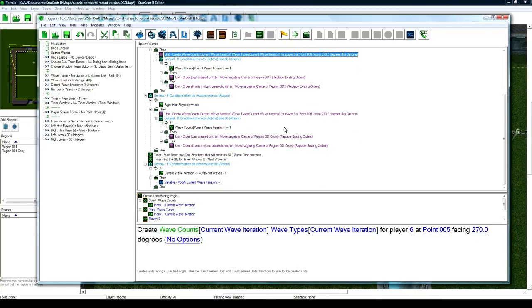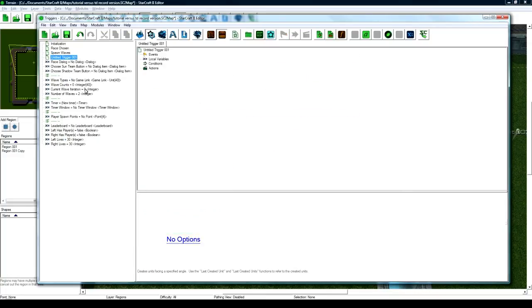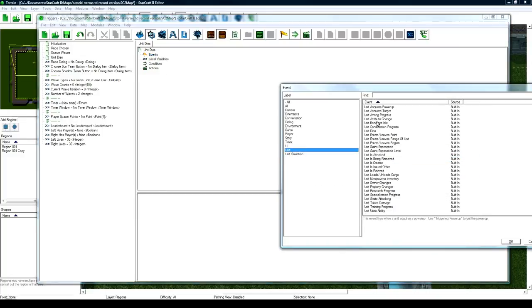And now in the unit death trigger, we're going to update the player kills. So we need to add a new trigger. And this is pretty intense, but if you're keeping along, good for you, because you'll be pretty educated by the end of this. Let's name this trigger unit dies. And the event is going to be when unit dies.